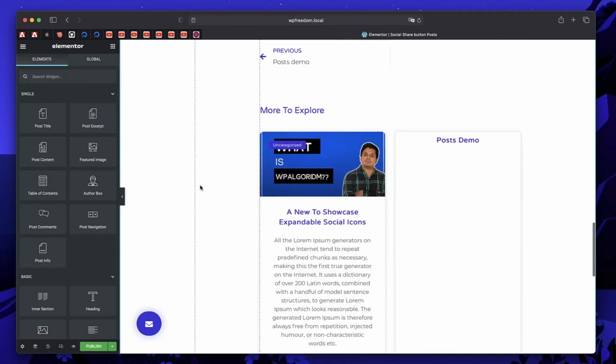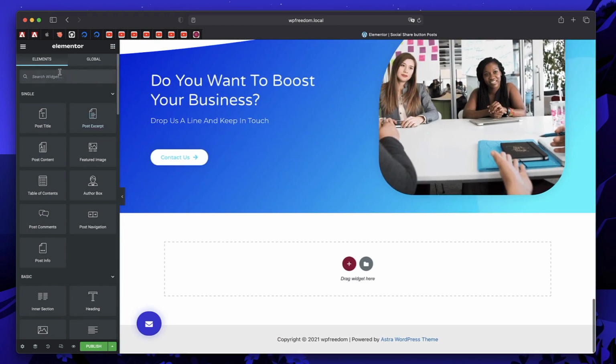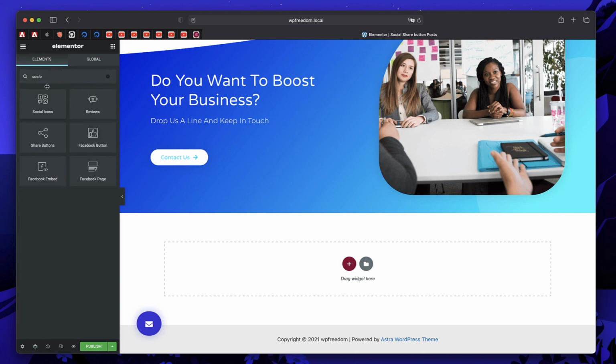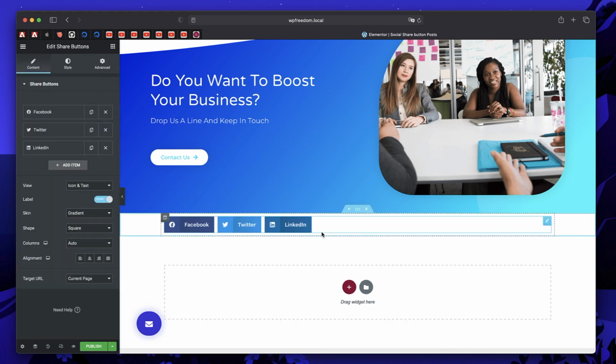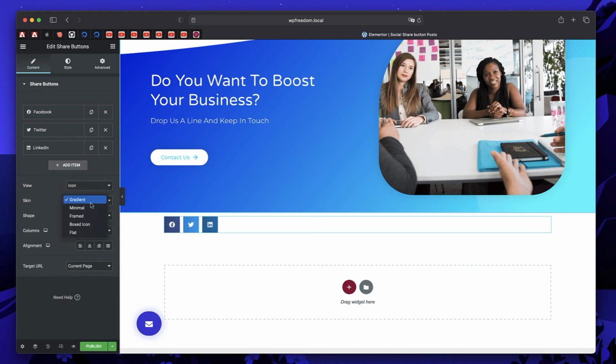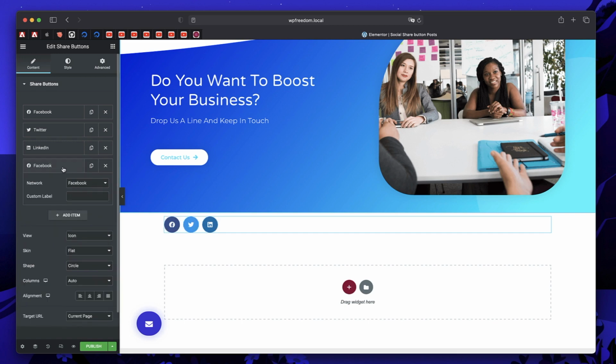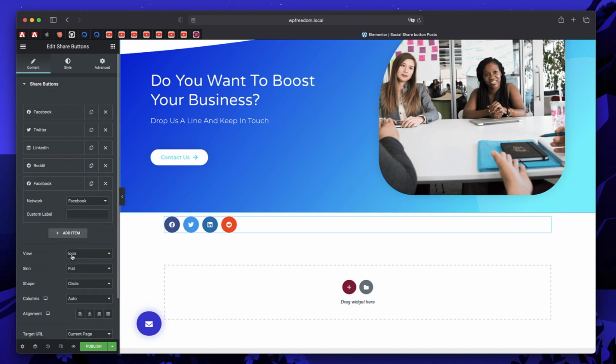And to do that, scroll down and just drag in social share icons, right? The share buttons, click and drag them. And I'll just pick icon. I'll pick flat. I'll pick circle. You can add as many social media as you want, right? Maybe you can pick Reddit and maybe you can also pick Pinterest. Okay, those are the icons.